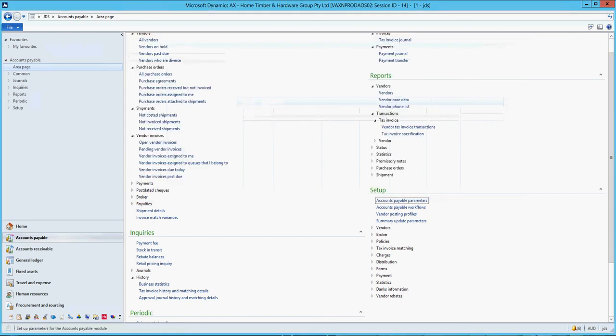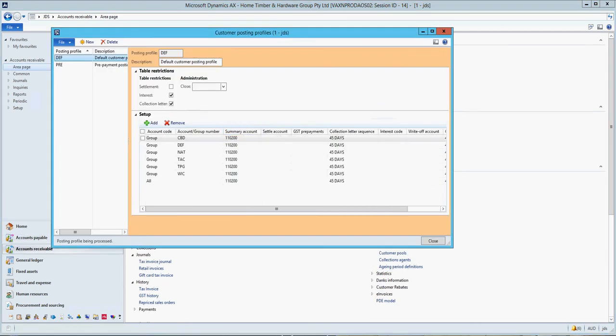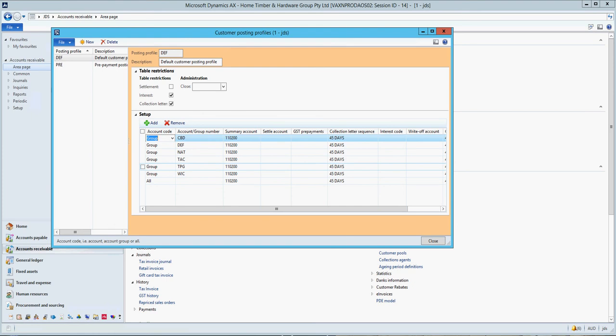Okay, so accounts receivable, very similar thing, customer posting profiles, right? So what's going to happen here? The same thing, you can specify between all, group, or table. Let's say you invoice your customer. Now they need to pay you that money, so that would be in a debtor's control account, which is an asset.